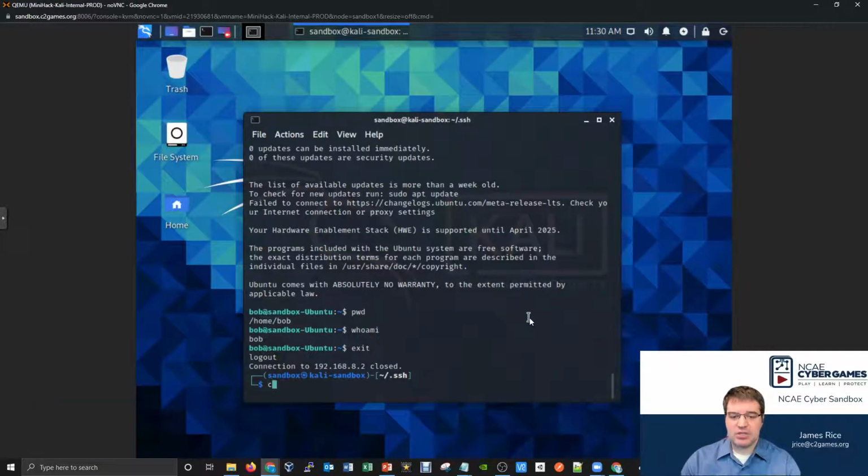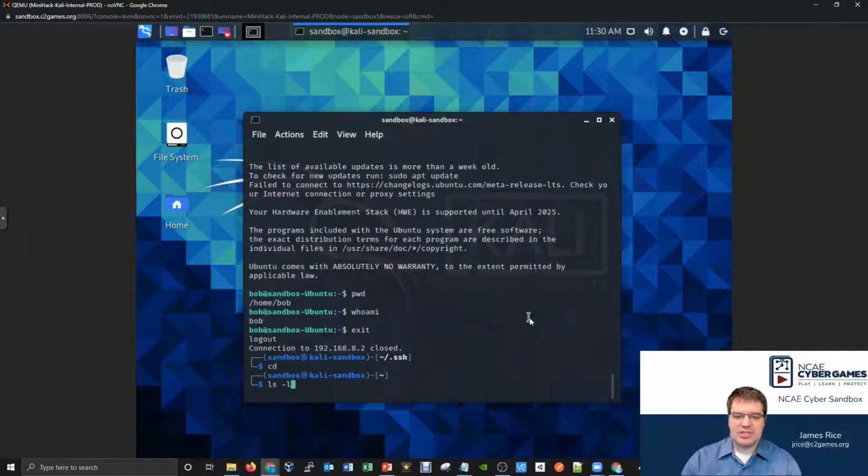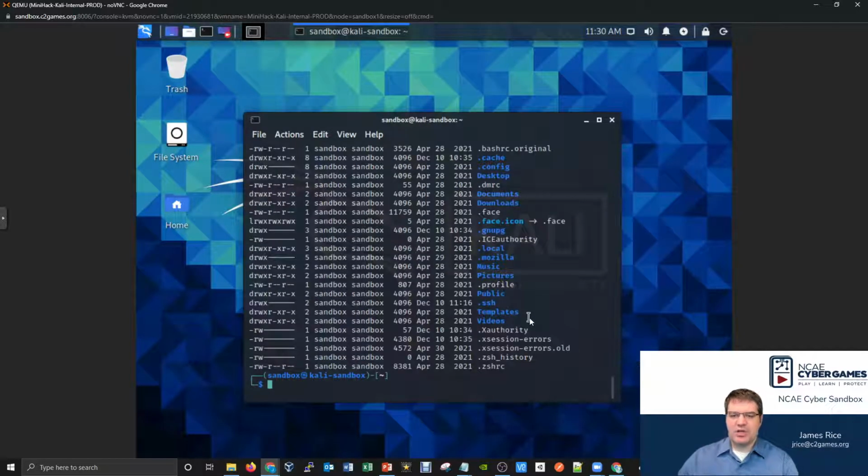Over on the Kali machine, we do have ls -la here. We do have a .ssh folder for the Kali user, right? This .ssh folder for the Kali user on the sandbox side here. Notice what they have. They have full permissions to the owner. It's not owned by root. It's owned by the actual user itself, and everyone else has nothing. So that's 700 on the .ssh folder itself, and it's owned by the user.